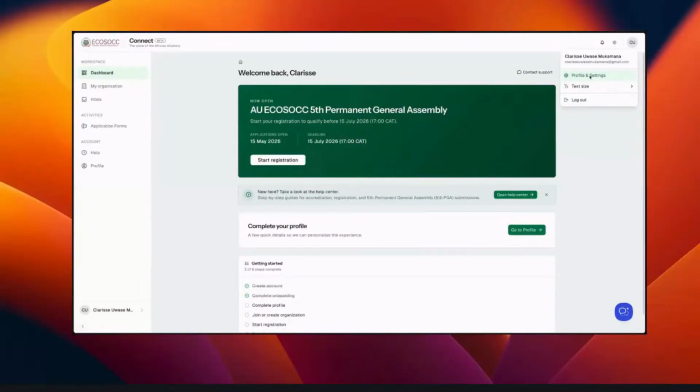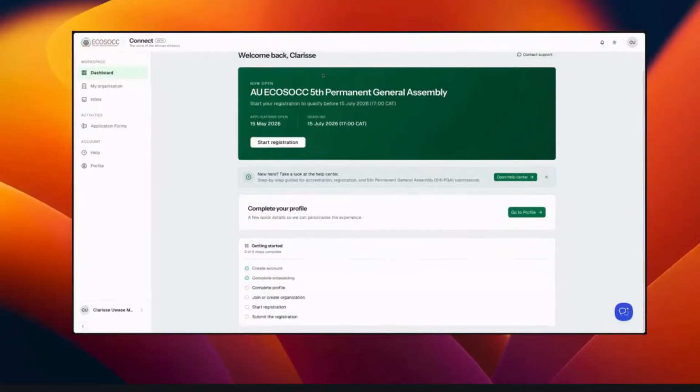At the top of your dashboard, you see a personalized welcome message along with a progress tracker that helps guide you. In the Getting Started section, you can easily track your progress. Completed steps will be marked with a green check, while upcoming steps remain available for you to complete. As you complete each step, your progress will automatically update, helping you stay on track throughout.